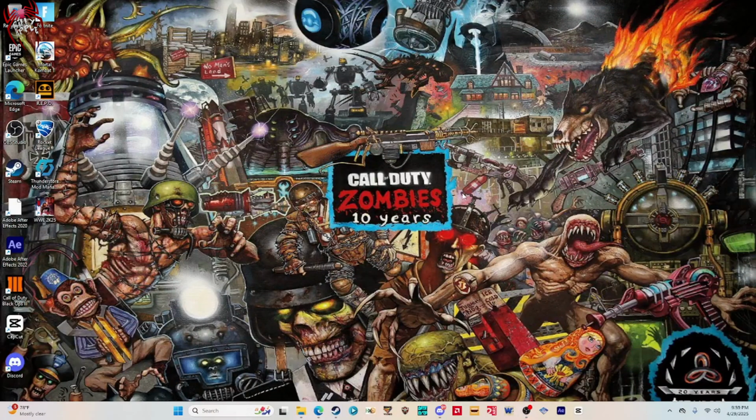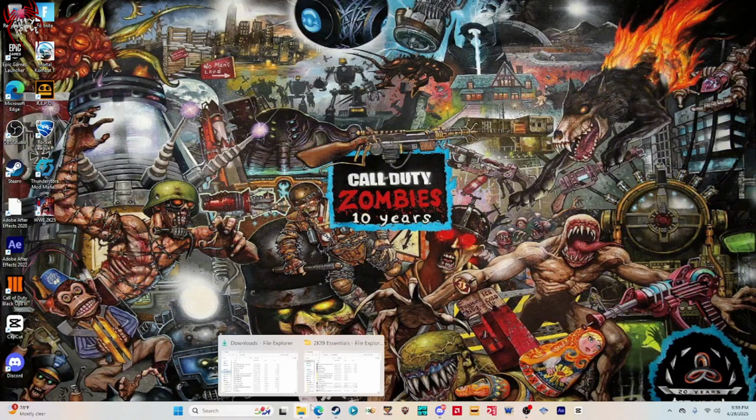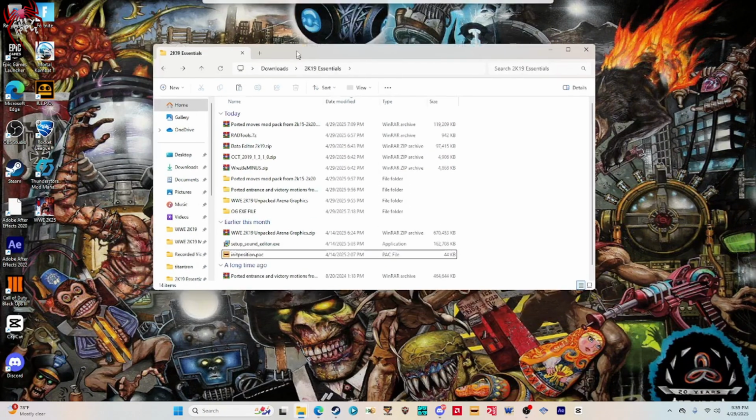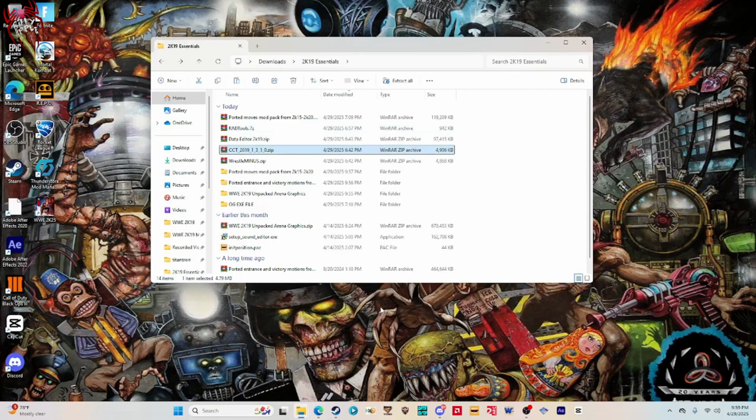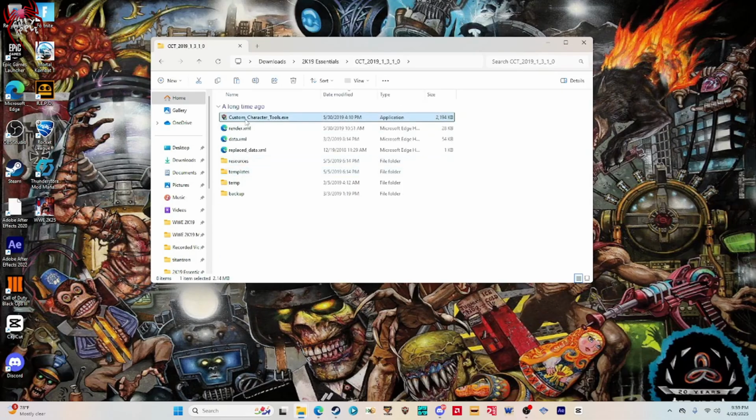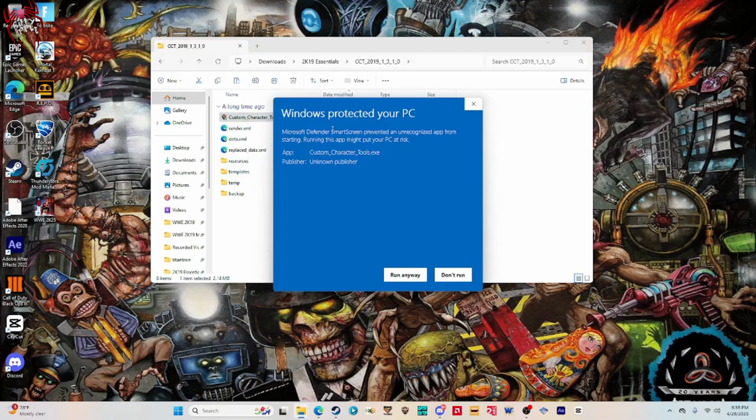Okay, so now I'm going to show you guys how to set up CCT, otherwise known as Custom Character Tools. So you want to go into your Essentials pack, and you'll see CCT 2019, right click, extract to. Then you want to go into CCT, double click it. It'll pop up this window, but it's completely safe. Press run anyways, press yes.